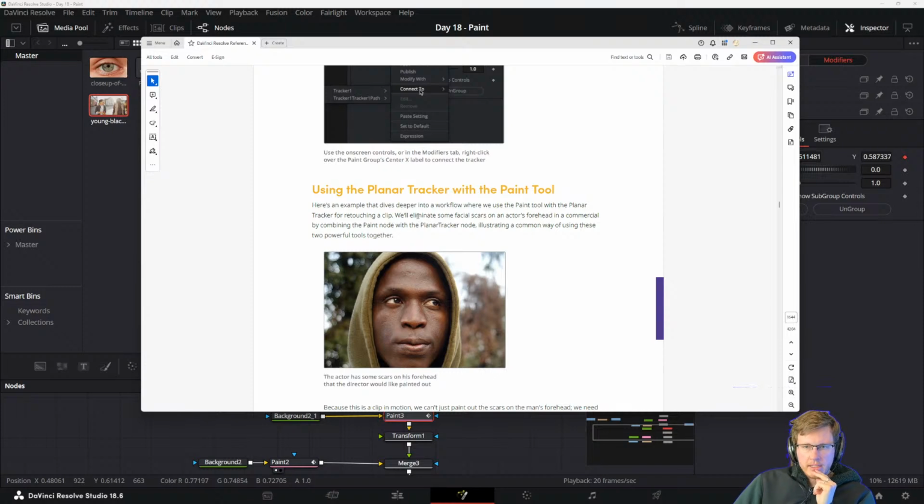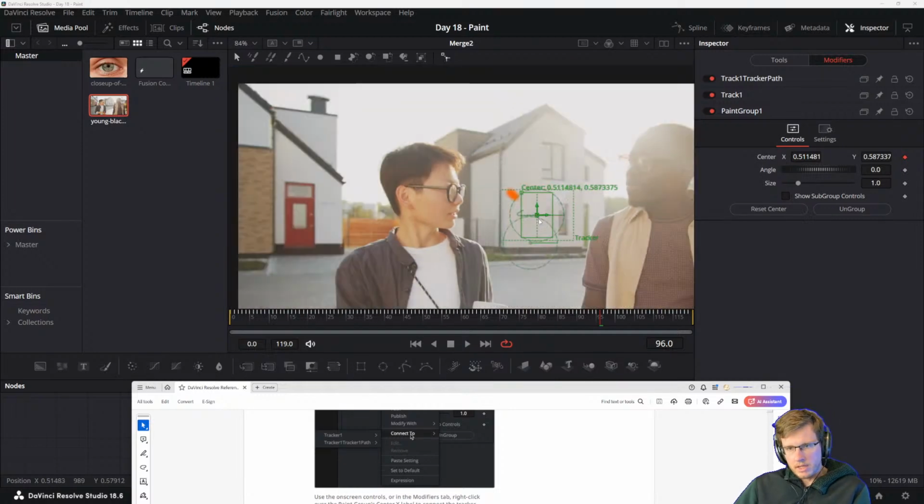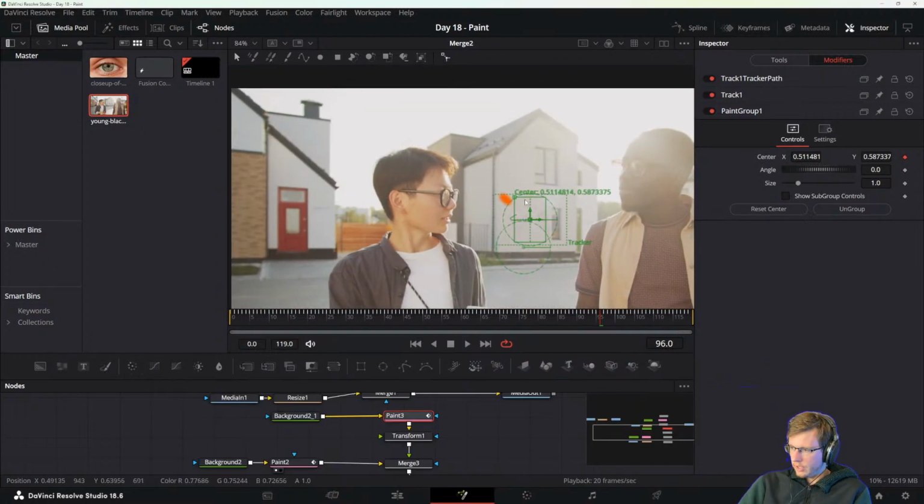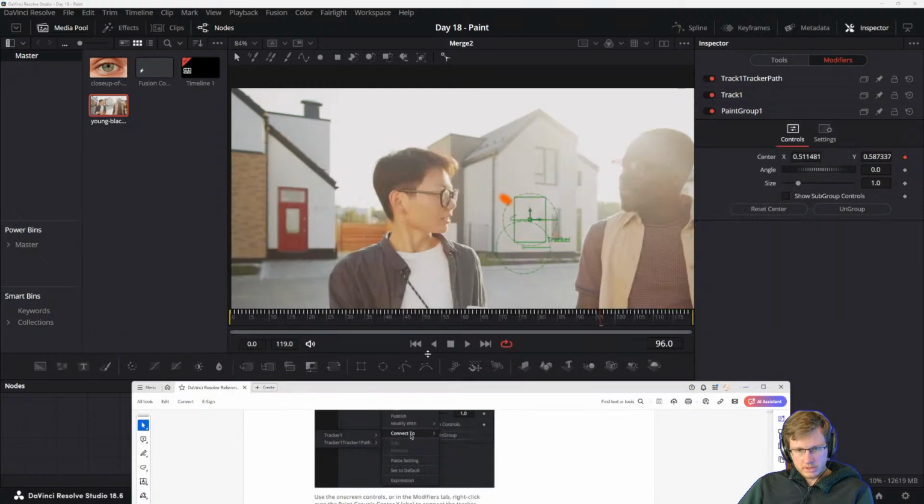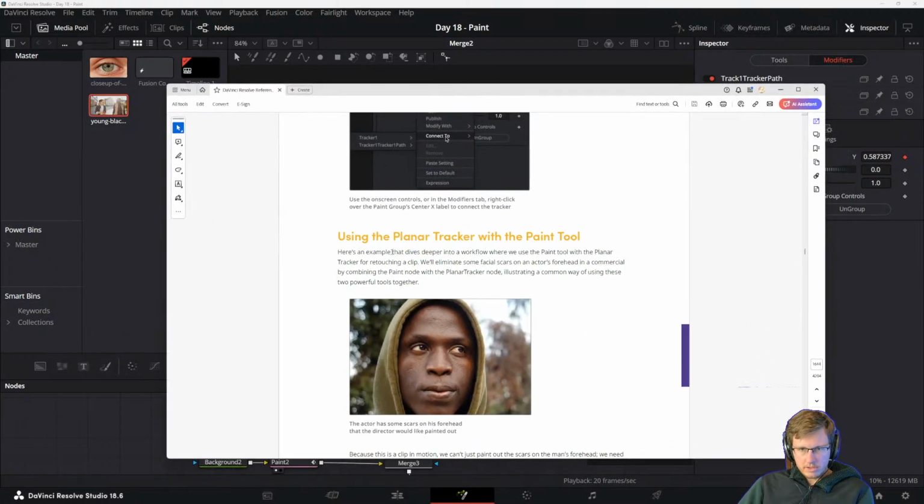Using the planar tracking with the paint tool. I was just thinking of that too when I was looking at what we had done here, how we drew over it. Usually I'd want to attach a thing to the plane, right? That's poorly said, but this is a plane that we would map out and connect something to. Usually you'd make a billboard or a sticker that applies to the building with the proper proportions. That's the planar tracker. Here's an example that dives deeper into a workflow where we use the paint tool with the planar tracker for retouching a clip.